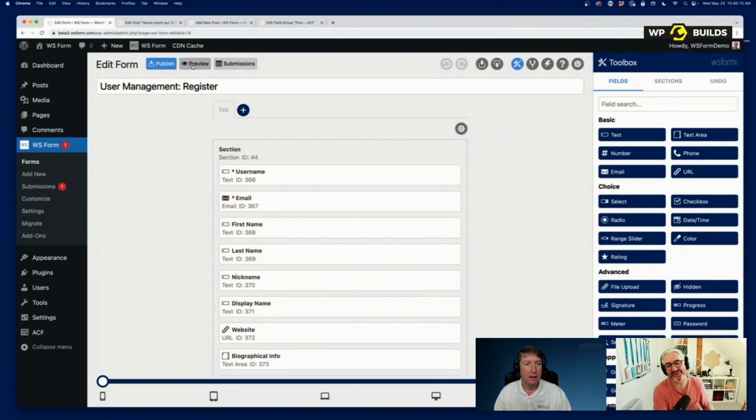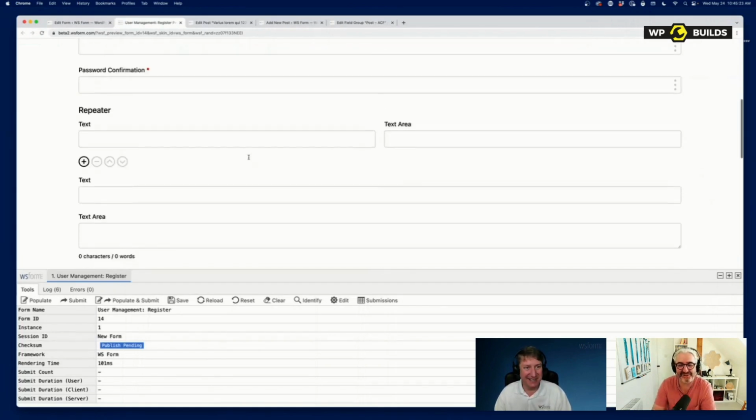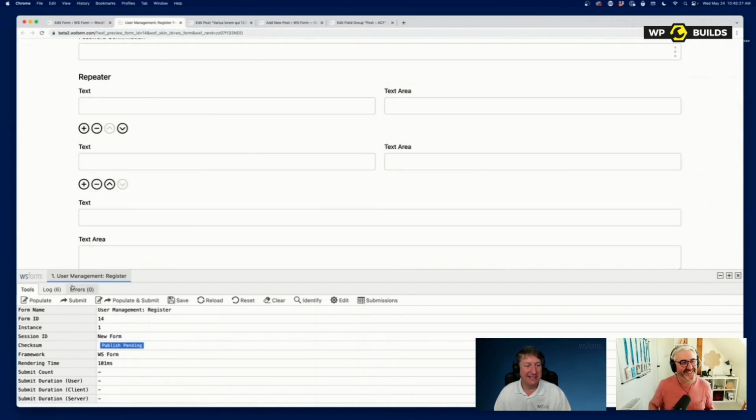I am keen to see what this looks like. It's like, sign up to this website. Here's some information that's required. Yeah. No one's going to sign up to this website. Everything is required. It takes forever. Yeah. I'll add a couple of repeaters to this while we're at it.